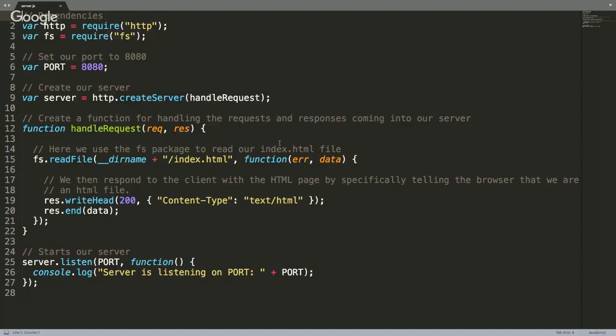So function handle request, we're calling up our file system, reading the file from the directory /index. There, return function, if error, return data, result, write head, for the content type. Okay. All right. And there have been some questions on this, so I'm going to come back to this in a second.